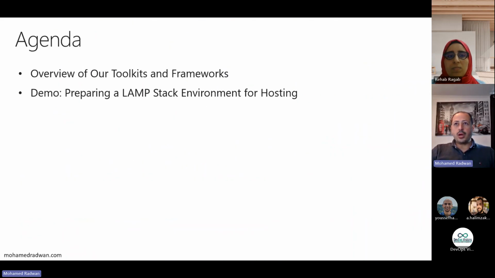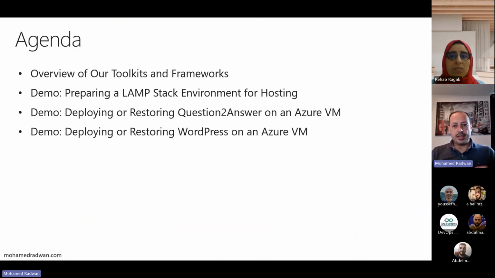Okay, so let's go for our agenda today. We have a very comprehensive session about real demos. First, we will get an overview about our frameworks or toolkits that we recently published as open source on GitHub. After that, we will talk in depth about 3 demos that explain how to provision testing and pre-production environments on Azure using the knowledge base and WordPress for both environments.